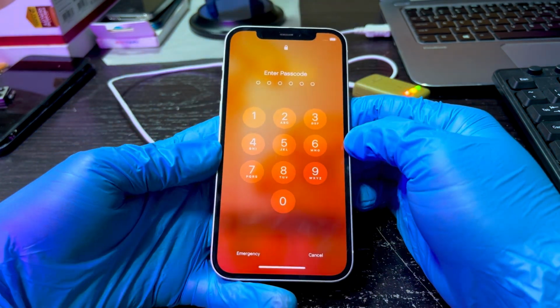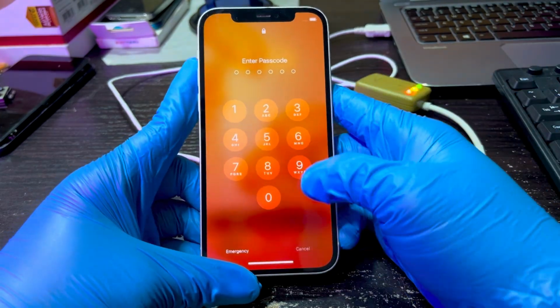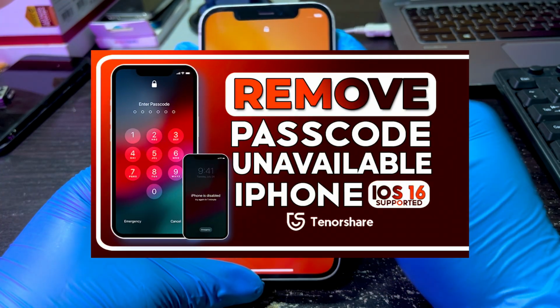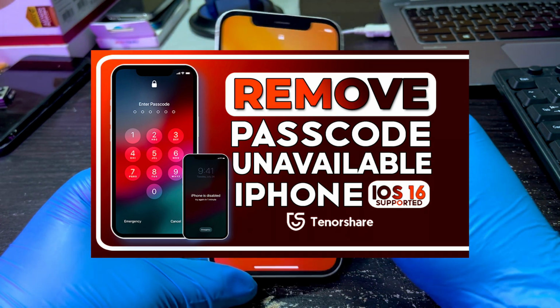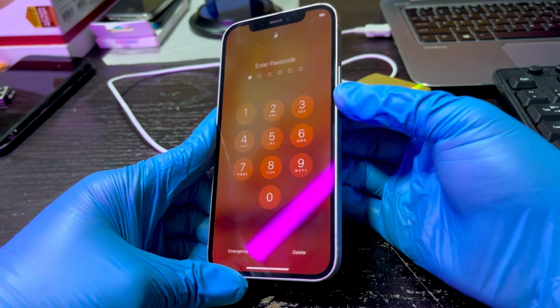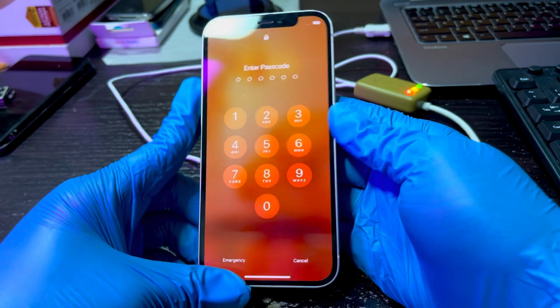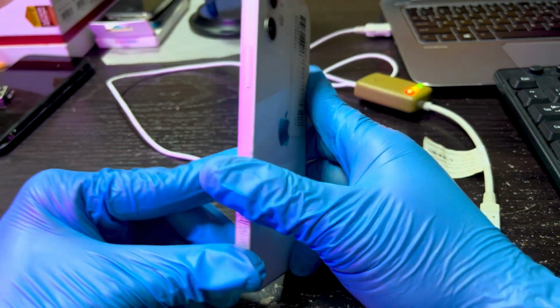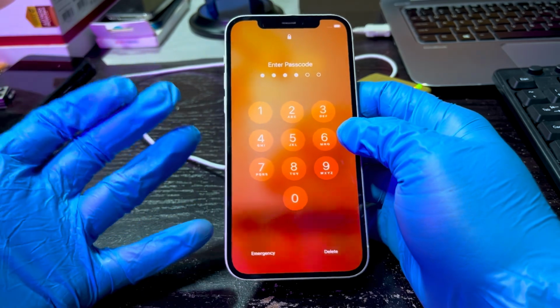Today I want to show you guys how to use the Tenorshare 4uKey software to remove your passcode lock or iPhone unavailable without any hassle. Now this is a standalone software that is available for Windows users, and it can help you to remove your passcode lock on your iPhone, iPad and iPod touch without any difficulties, and it works for all the iPhone models up to the 14 series.